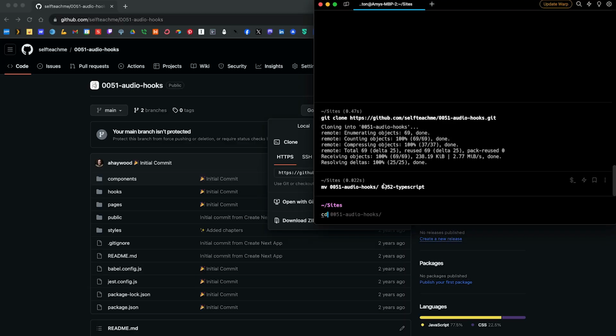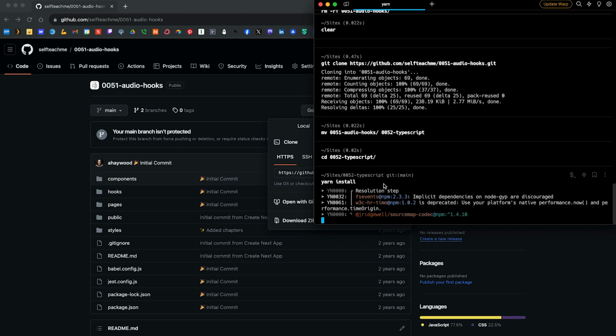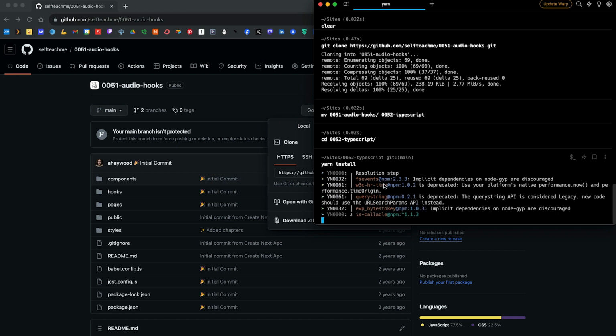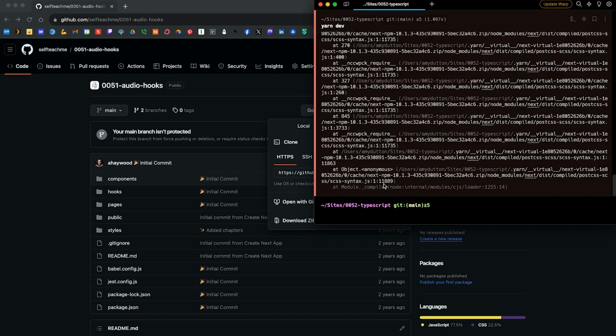So I'm going to change directories and navigate into that particular folder. And now I'm going to run yarn install, which will download all of the dependencies for this particular project. So now that it's grabbed everything, I'm going to say yarn dev, and this will get our project up and running locally. So you probably hit an error just like I did.